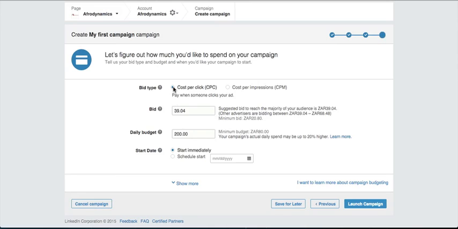I just want to walk you quickly through the difference between cost per click and cost per milli, which is basically per impression. Here you'll be charged for every 1,000 people that see your advert, and here you will be charged for every person that clicks on your advert. Now in this case, LinkedIn suggests to us, if we want, it will cost us around 39 Rand to get a click out of the target audience.